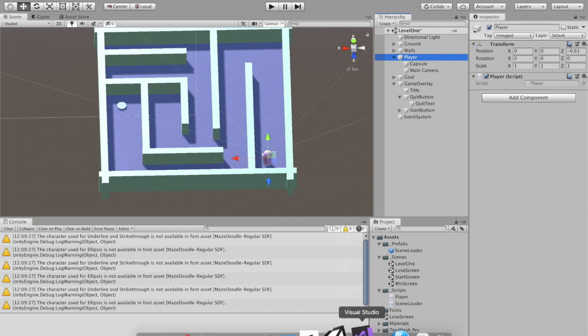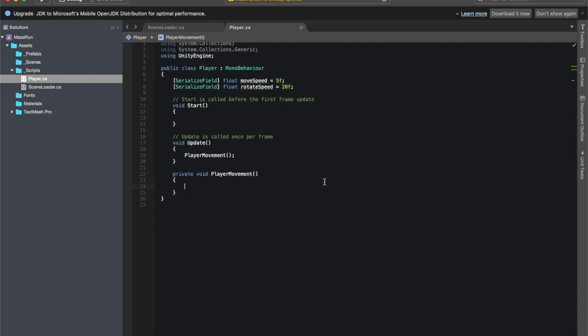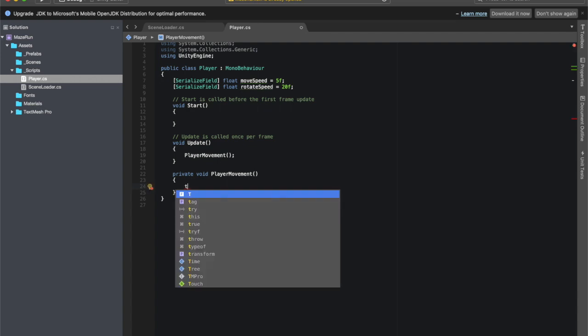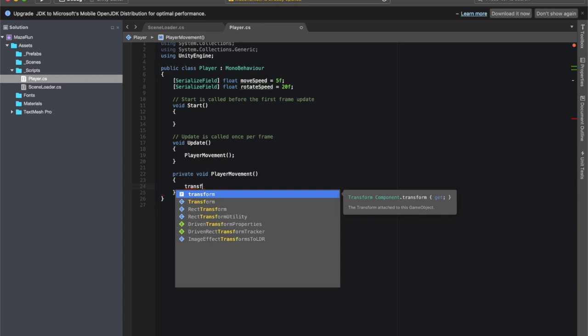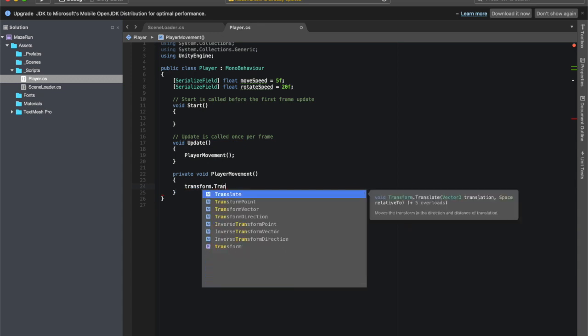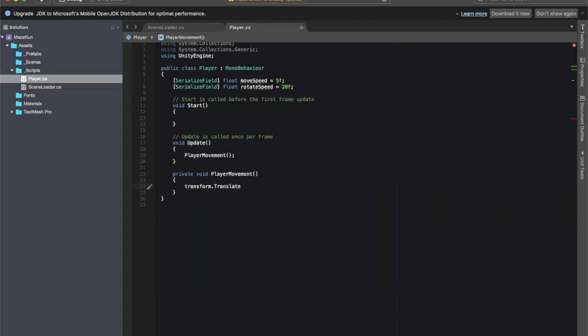So let's grab that script and type in, transform dot capital Translate, and then in parentheses, we're going to tell it how we want to translate. So we need a Vector3 translation. Before, we were using Vector2 translations. The only difference really is that Vector3 is going to give us 3 dimensions of options versus the regular 2.